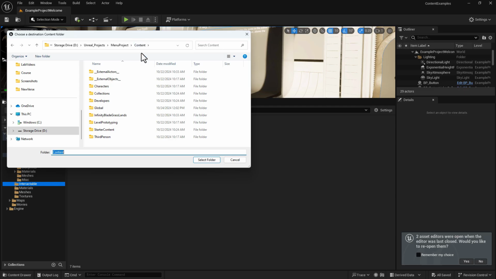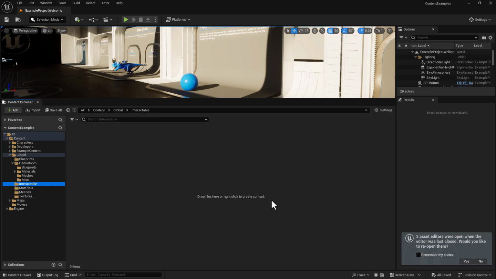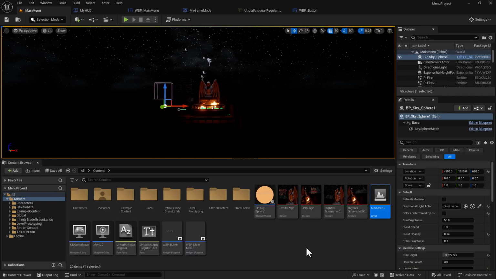We'll click on the content folder, select, and we're just going to go ahead and let it overwrite all the duplicates it finds. That goes pretty quickly. So now all the assets have been migrated over and we are done. So we can close out of the content examples project folder right now, and let's go back into our project.